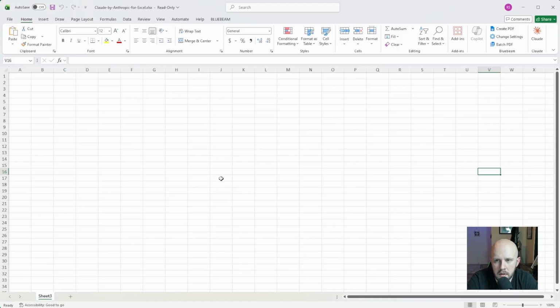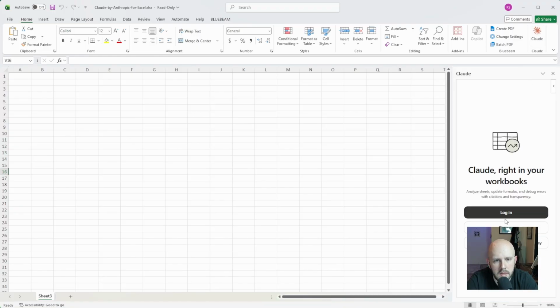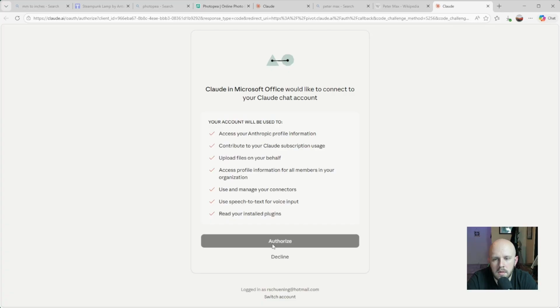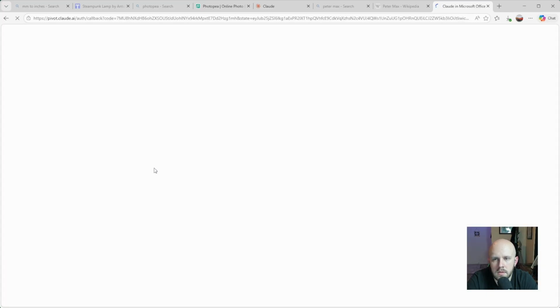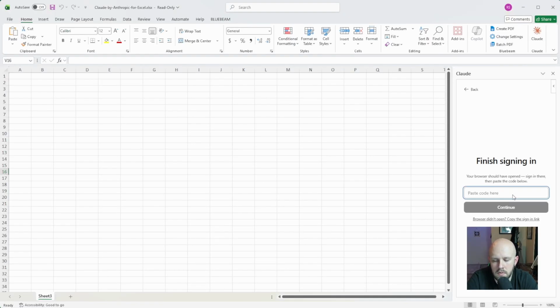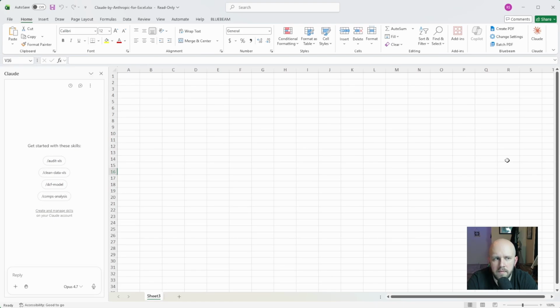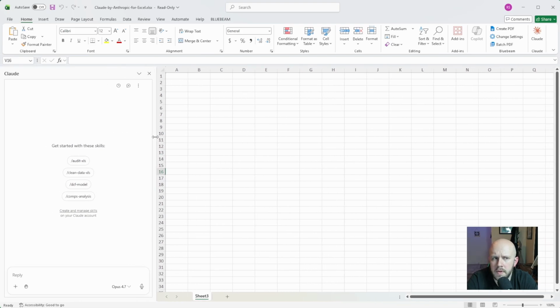When you first install it, it will come up with a welcome prompt. But you can see the Claude extension button is right up here. It's called the add-in. Click that, log in. It's going to take you back to the web. You're going to say authorize, copy sign-in code, paste the sign-in code, Control V, and now we're in. We'll snap it over to the left here, and we'll make it a little bit bigger. There we go.